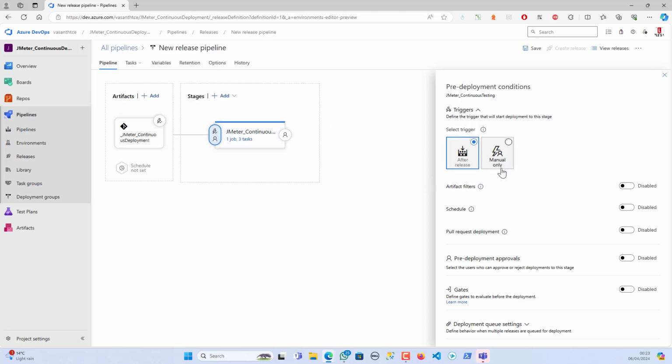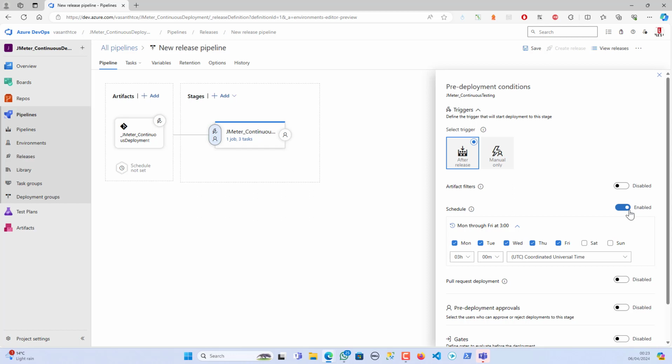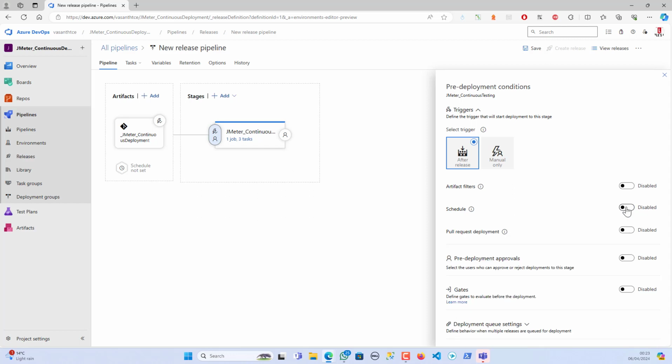So after the release, this condition should work, and I'm not selecting any of the artifact filters. In fact, if you want to schedule your execution, you can schedule it, and I can show this in the artifacts part. So the most important part here is the pull request deployment. When I enable it, automatically my pull request will create or trigger an execution. I'll show you. So for that, I have to enable the pull request deployment.